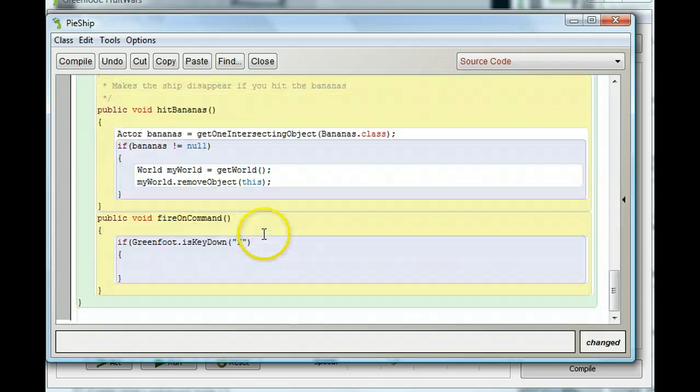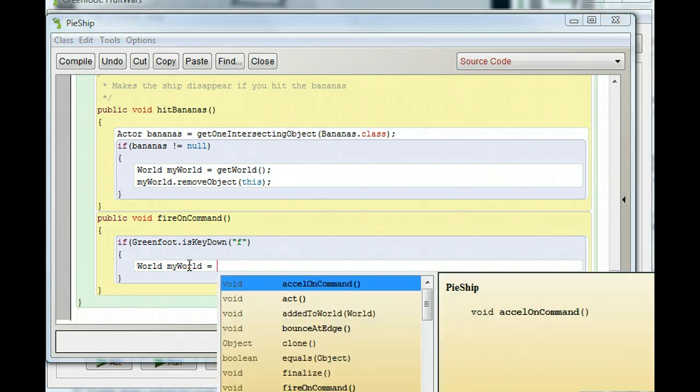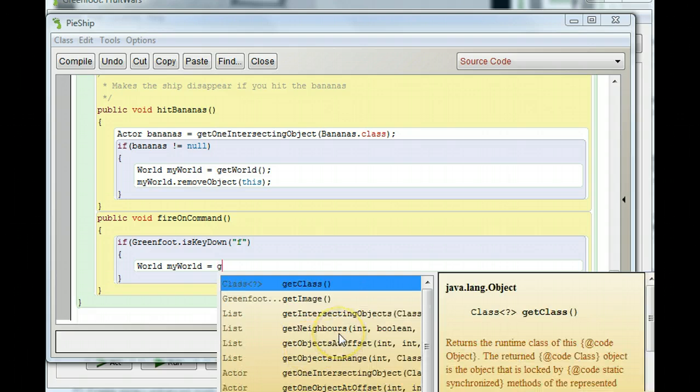Okay, now let's go back down to our method here. And in my method, I'm going to go to my world again. You might wonder, why can't I just get the world at the beginning and reuse it every time? I've tried that, and for some reason it doesn't work in Greenfoot. You have to get the world every time you use it, at least as far as I can tell. So I'm going to say, again, the same thing we did before. World, my world, equals get world. Same thing we did. We did this before.